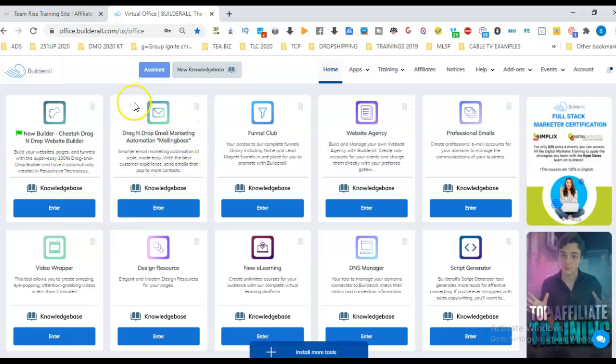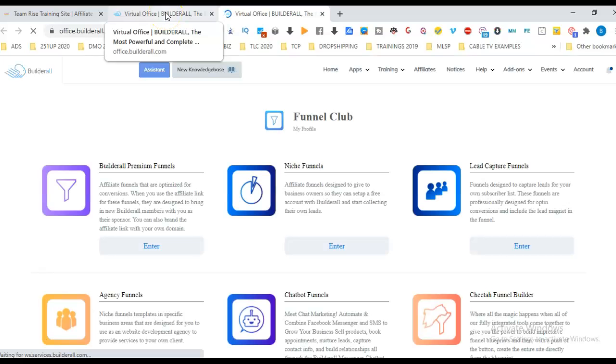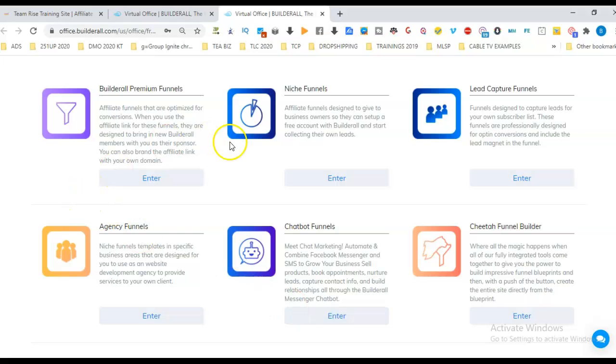You also have a built-in autoresponder called Mailing Boss. You have Funnel Club. Let me see if I can open that in a new tab. These are pre-done funnels already put together, so that you just push a button and you can connect things together. Like connect the autoresponder to the page and so on and so forth.